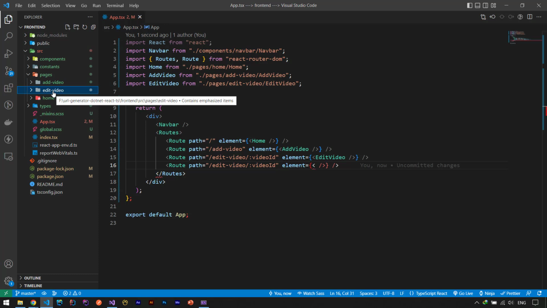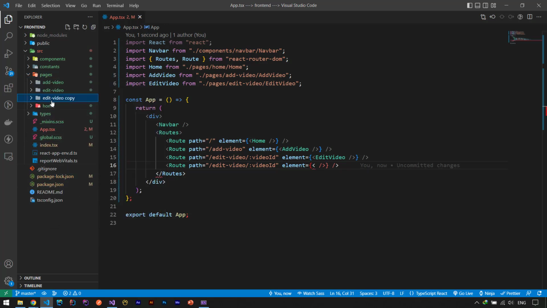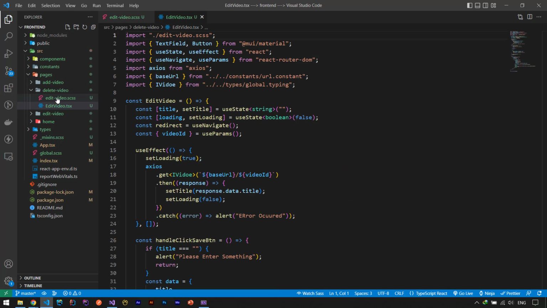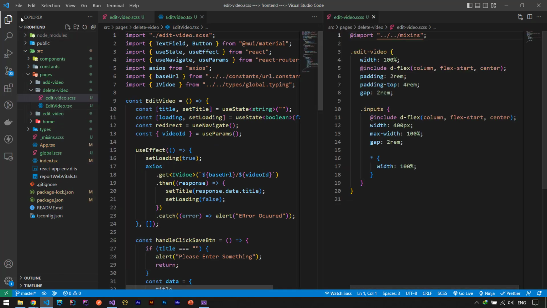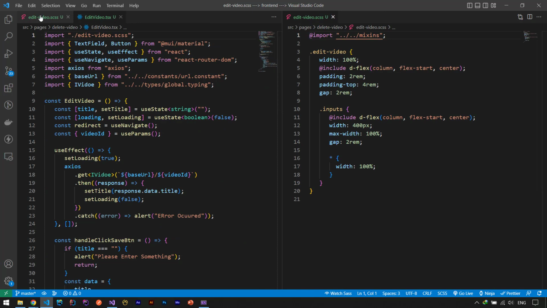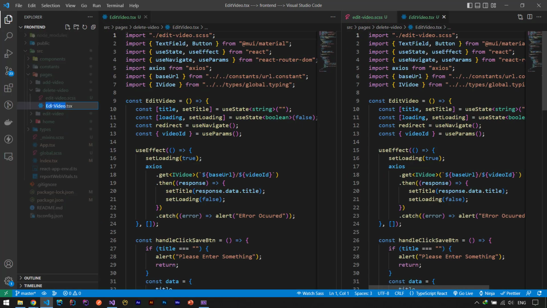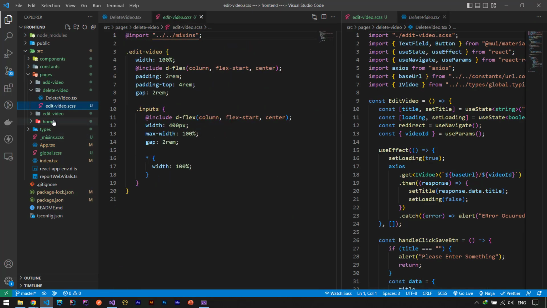I use copy this edit video. This code is more similar to my delete, so I will copy this, and inside of page I paste it simply and edit it. So delete, this is delete video. So inside of this delete video I have these two. Let's open this on the side, and let's change everything. Okay, this is my delete video.tsx, and also this is delete.